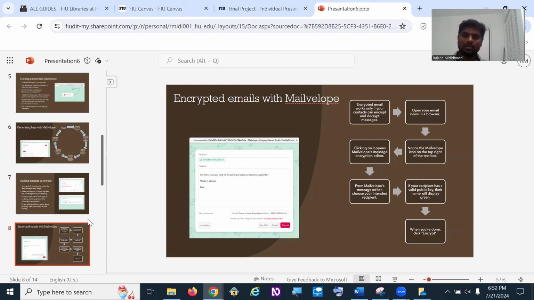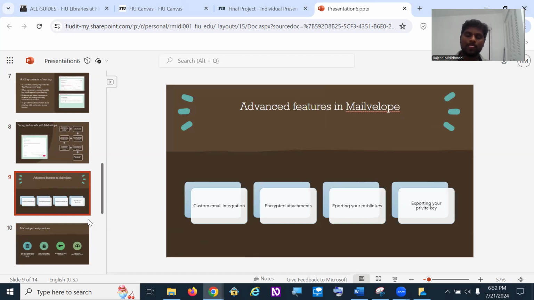And moving on to the advanced features of Mailvelope, custom email integration. Custom email integration is nothing but, if you want to use any security measures, you can add them as per your requirement. It's like we are using Mailvelope, right? So after setting up Mailvelope, we can use it smoothly. And encrypted attachments: whatever attachments we attach in the email and the content we write in the email, it's fully encrypted. It cannot be accessed by unauthorized people.